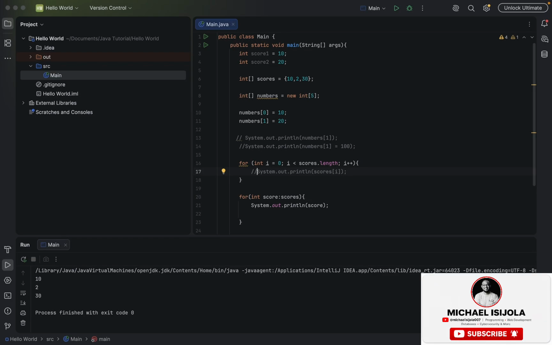So I would like to close this video by telling you how arrays work internally. Arrays basically store values in a continuous memory location. This makes accessing the elements faster.